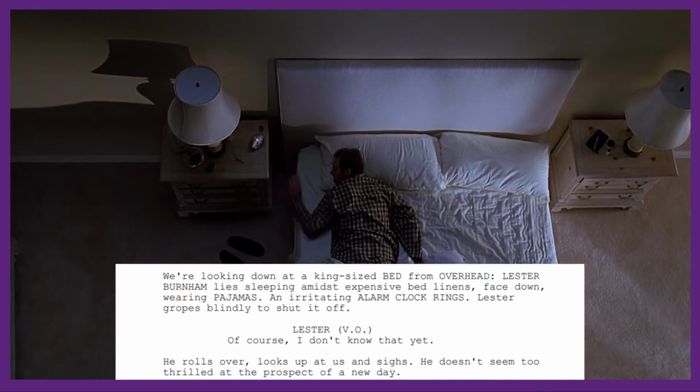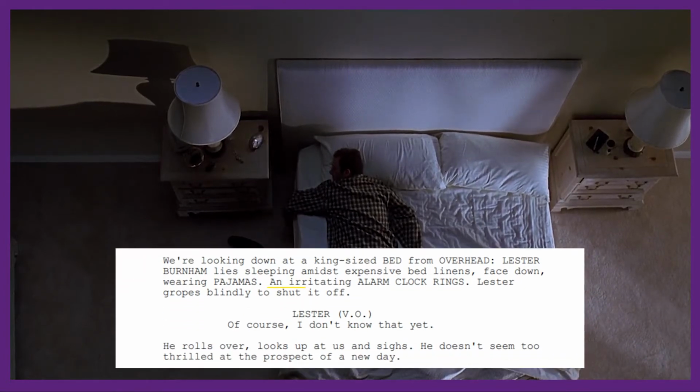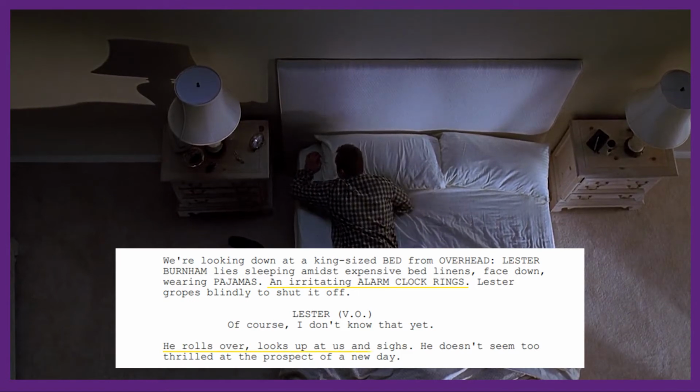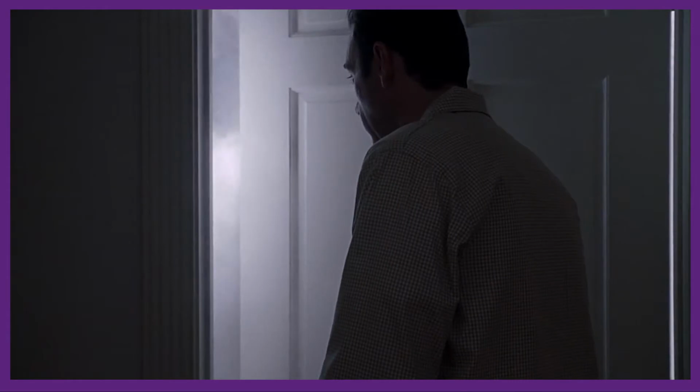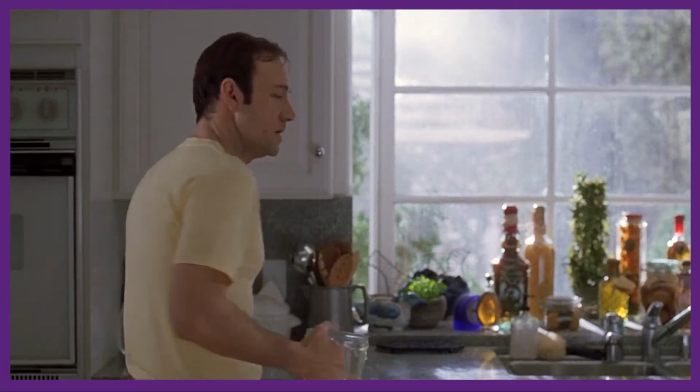Of course, this is backed by the action text as well. An irritating alarm clock rings. He rolls over, looks up at us and sighs. And yet this juxtaposition of Lester's inevitable fate with the painful ordinariness of his middle age is exactly what keeps us interested. The rest of the opening sequence follows the classic screenwriting wisdom of establishing the status quo.